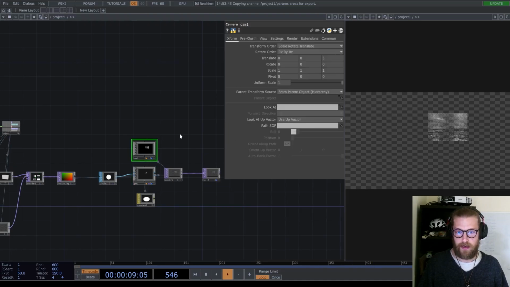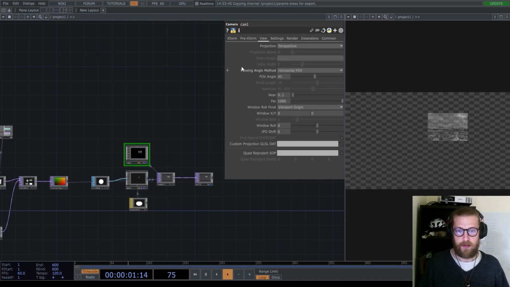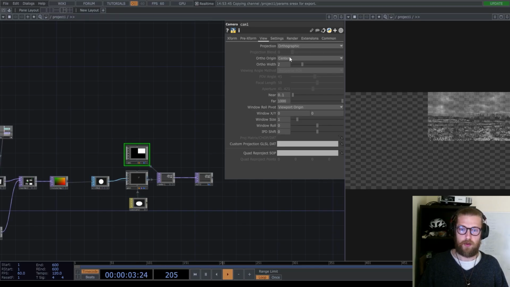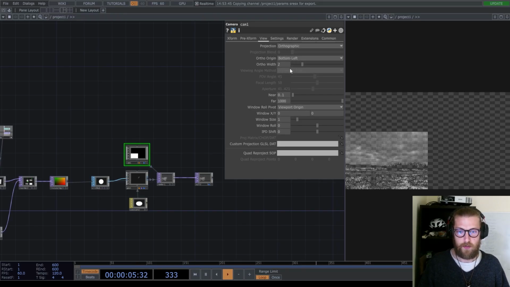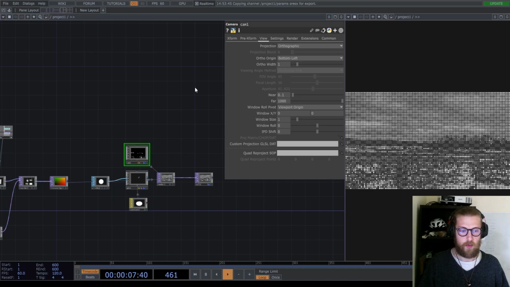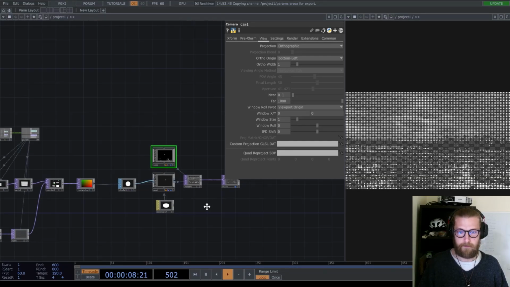Now let's fix our camera. In the view, we want to swap from perspective to orthographic, set it to bottom left, and the ortho width to 1. Awesome. So you can kind of see it's being rendered out, and as the image moves, the scale of the circles is getting larger and smaller.